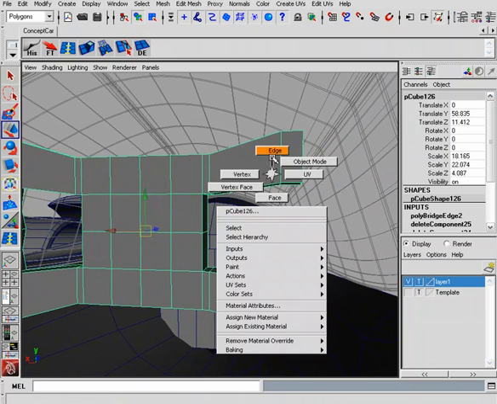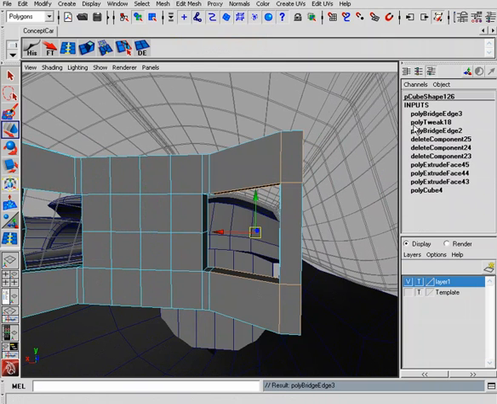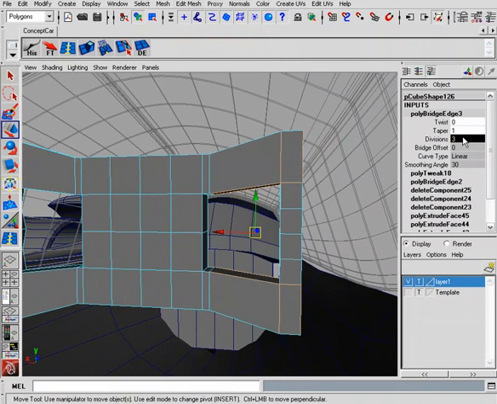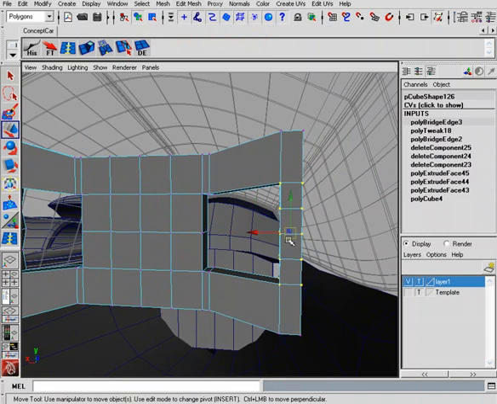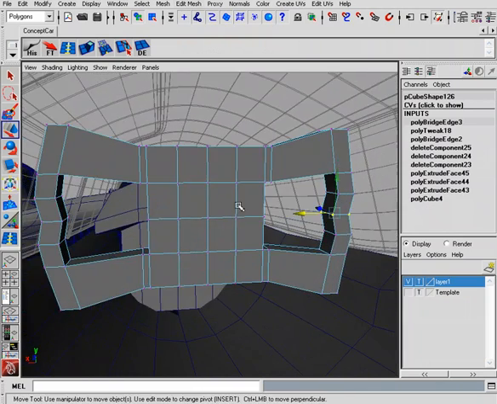And then we can just do the same thing on the other side. Bridge, 3 divisions. Move this out, and then pull this in, so that we're just creating an interesting shape here for our steering wheel.